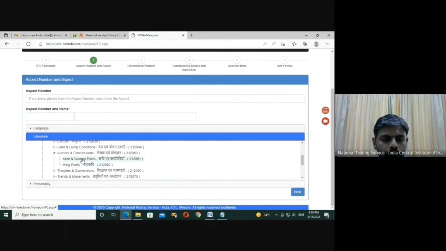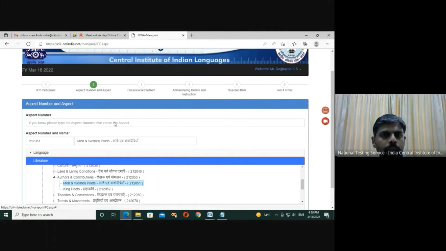We expect that. So just click on this, and you will see a number 212051. This is the aspect number, and the name is men and women poet. This is the aspect number and name, how you need to choose. If you want to choose authors and contribution, just click on that. It will change. You need not type anything over here. Just select what you want. It will be reflected in the above text boxes. 212051. This is the one I am selecting right now. This is all about aspect number and aspect.